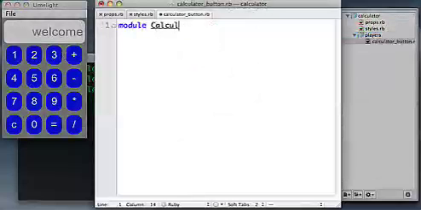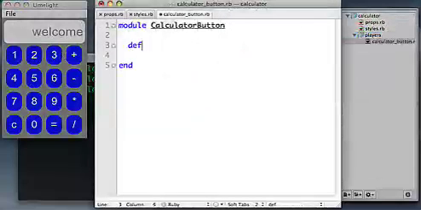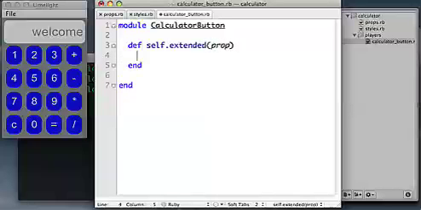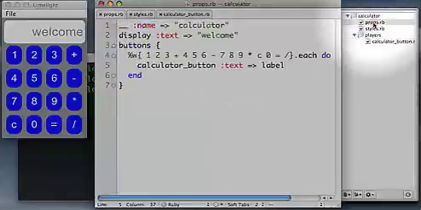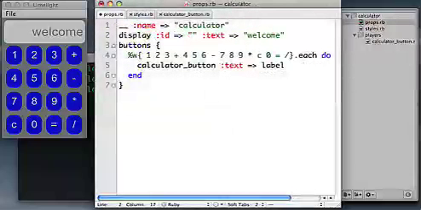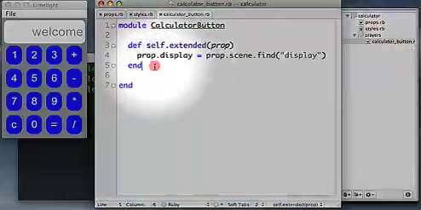Inside here I'll create a module. Automatically every prop with the name calculator button will be given the behavior of this player. Now when a prop is given this behavior, the method self.extended will get invoked. And when that happens, I want to tell the button about the display prop. So take the prop, I set its display equal to the scene.find display. So I can find displays by ID. Now in order for that to work, the display has to have an ID. There we go, now it has an ID. Going back here, we also need an attribute called display.